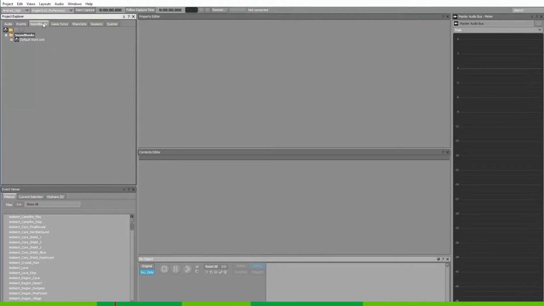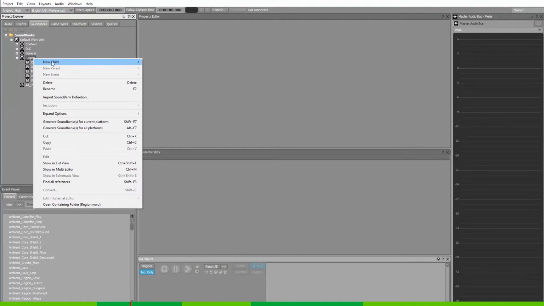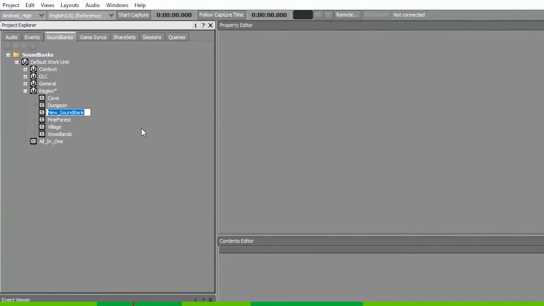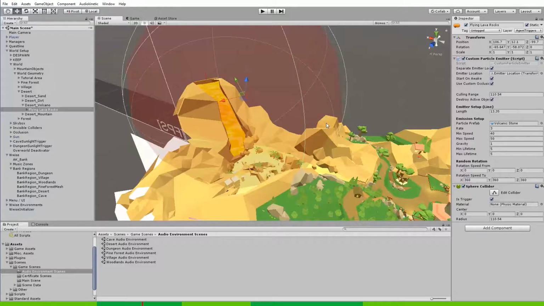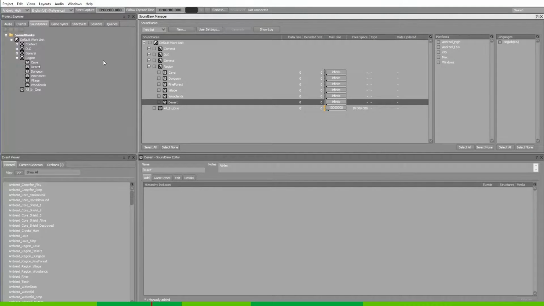And in the Project Explorer SoundBanks tab, in the Regions Work Unit, you'll see the different regions in the main scene, but there's no SoundBank for the desert region. So let's make the desert region by right-clicking, New Child, and SoundBank, and name it Desert. And go to the SoundBank layout. In the desert region, you'll find a few region-exclusive things, like the volcanic boulders. So let's add some content to the SoundBank.